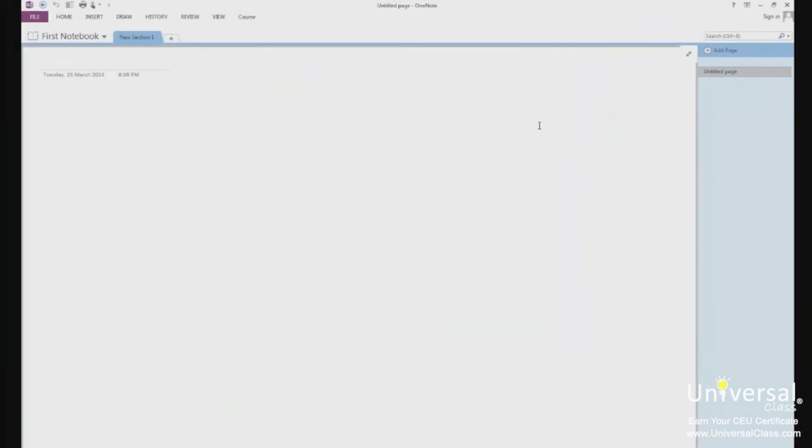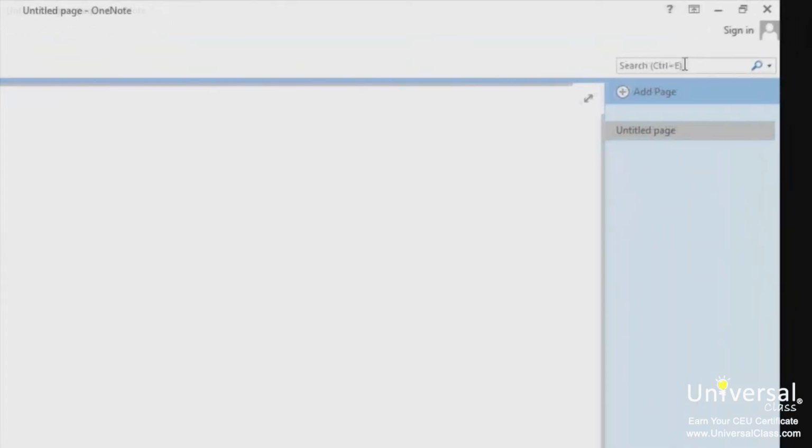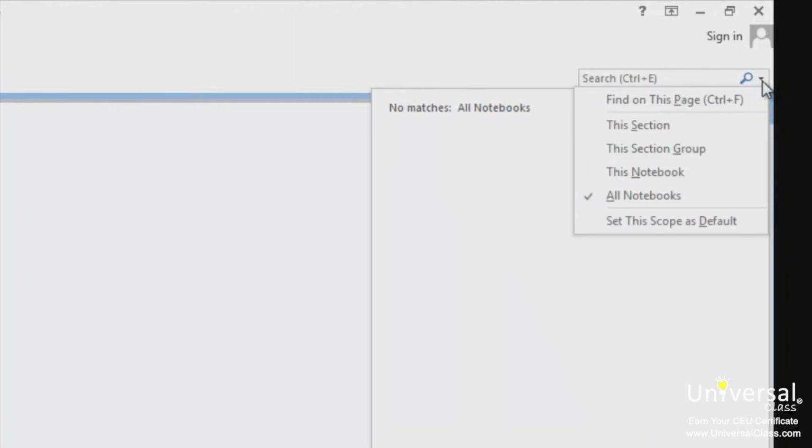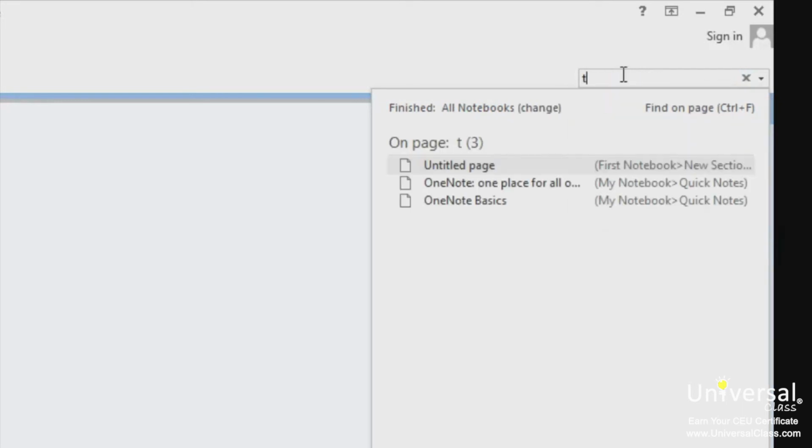You can search OneNote 2013 for a notebook, page, section, or any element such as text, audio, images, videos, or embedded files. To search, go to the search box at the top right of your OneNote window. By clicking on the downward arrow, you can specify where you want to search, such as Find on this page, Section, Group, Notebook, or All Notebooks. Type the keywords in the search field and OneNote will find what you're looking for.